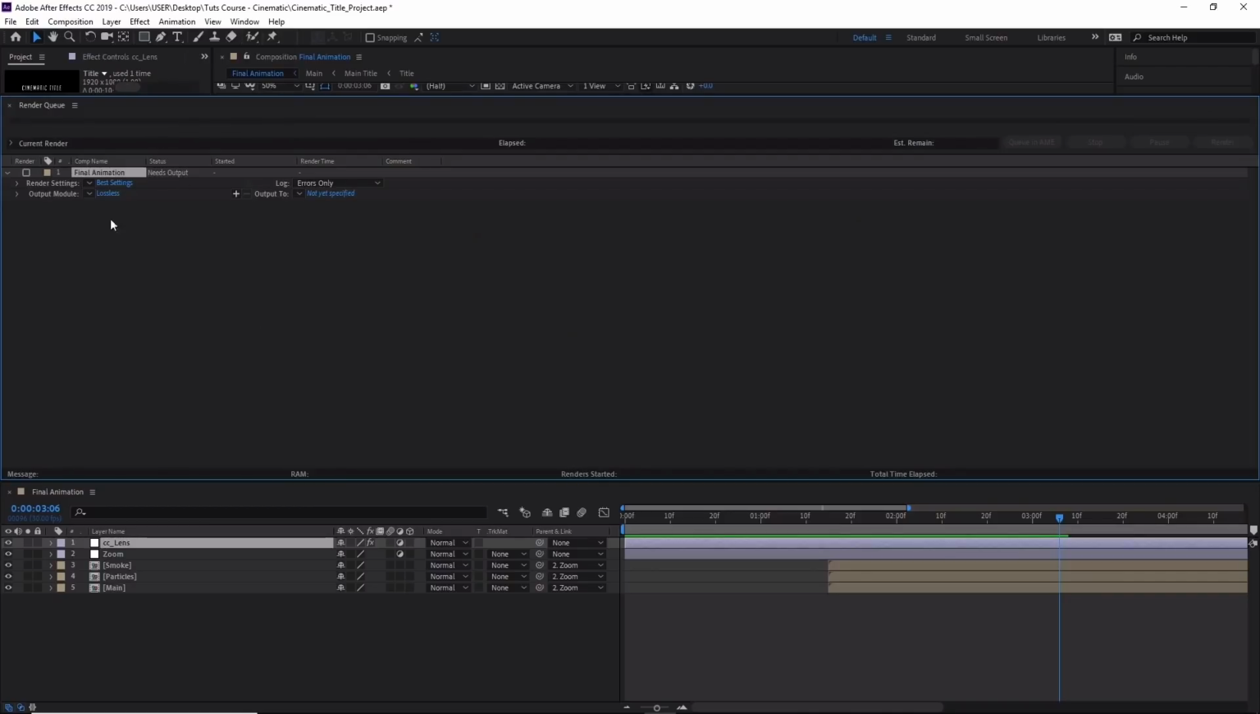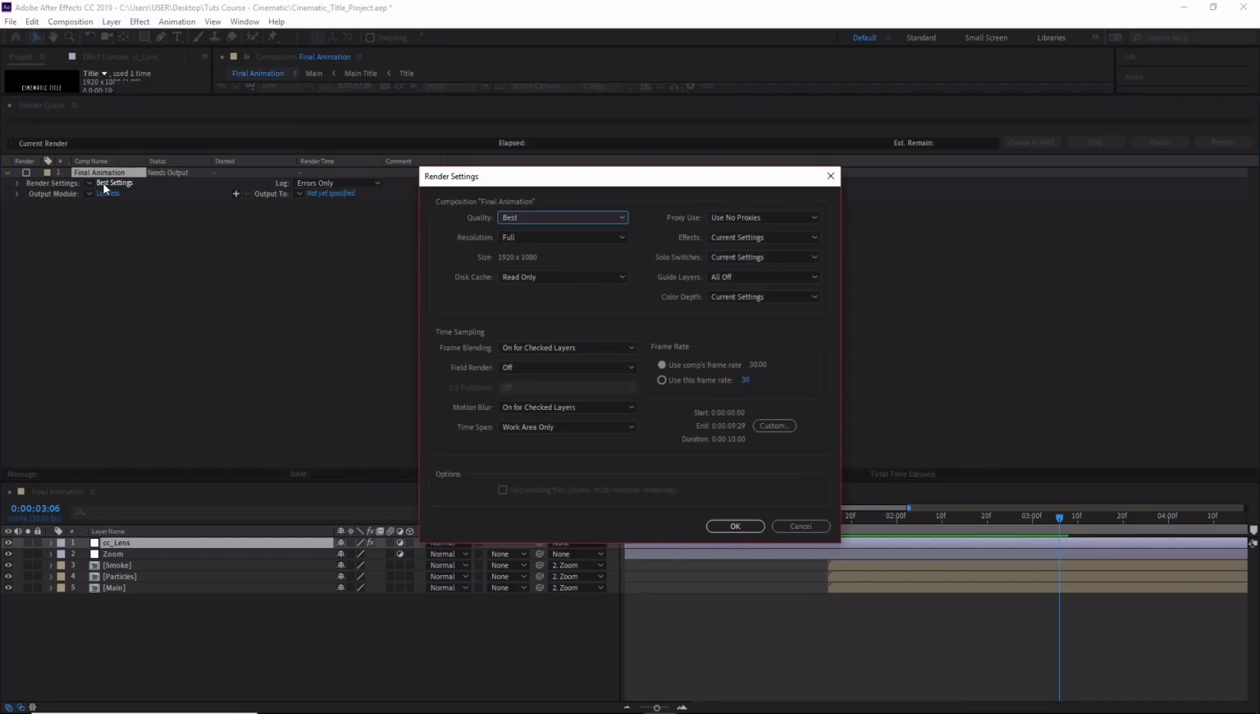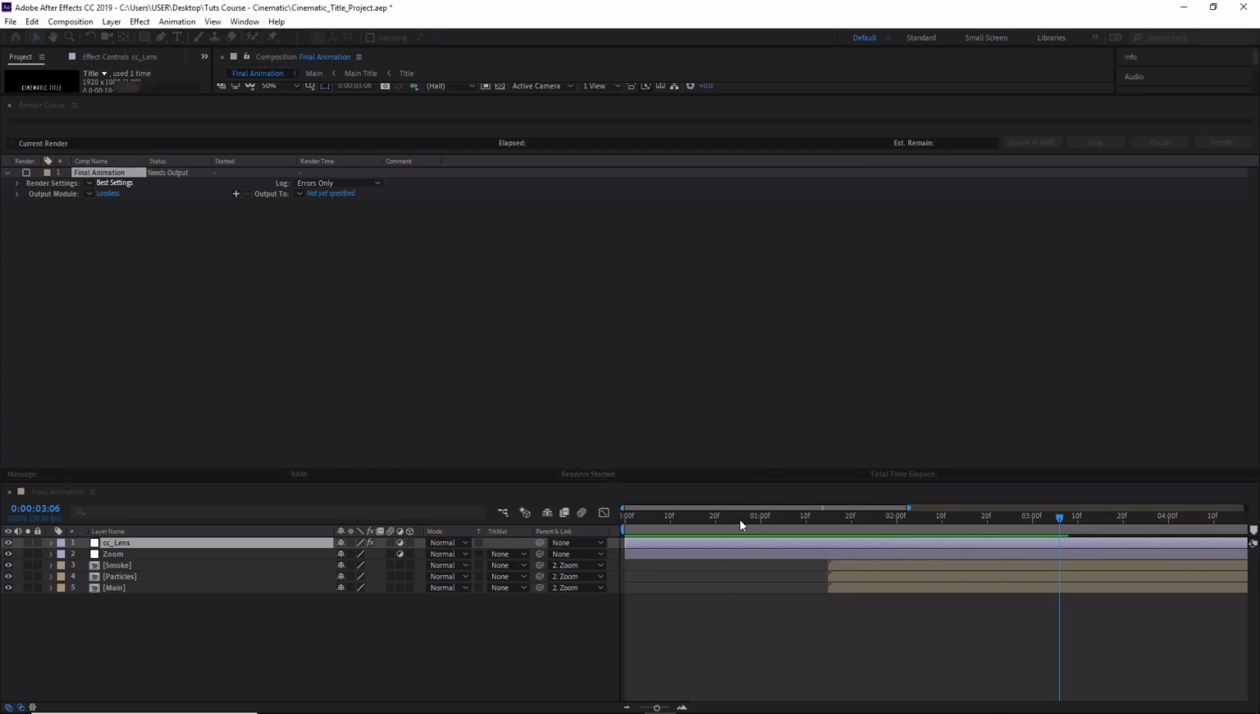Here you can make some adjustments to the render. Just simply click on Best Settings here, and you can change the settings like the resolution or just to create a different size than the original video that we created in our composition. For now, we'll just keep it at the original resolution of 1920 by 1080.